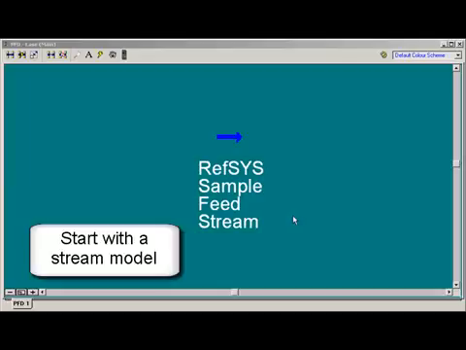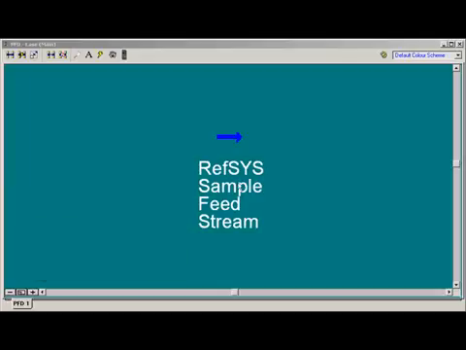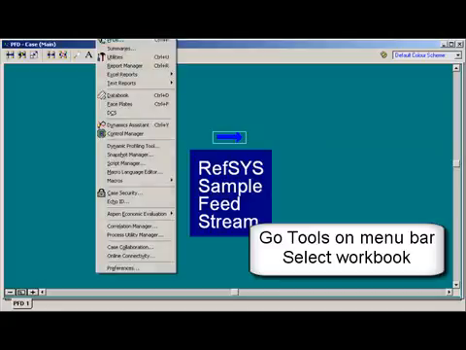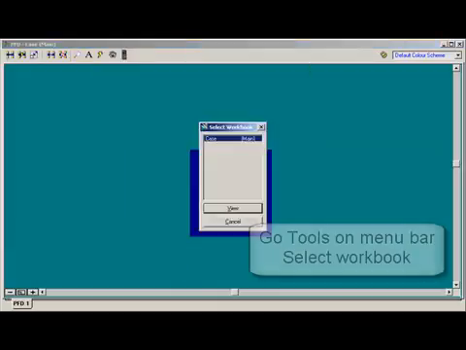You would start with some RevSys flow sheet. Here we have a simple one with a sample feed stream sitting in it. I will go up into the tools on the menu. I will open that menu up. I will select workbook. So please select workbook.